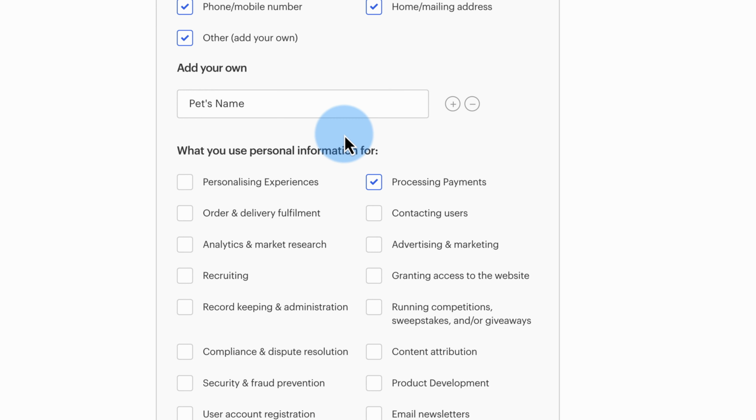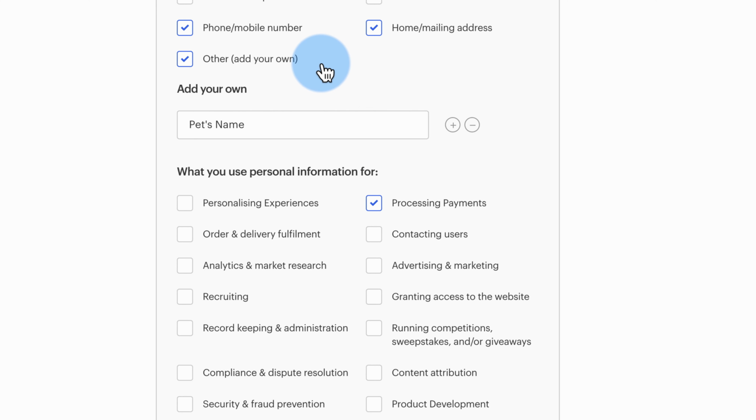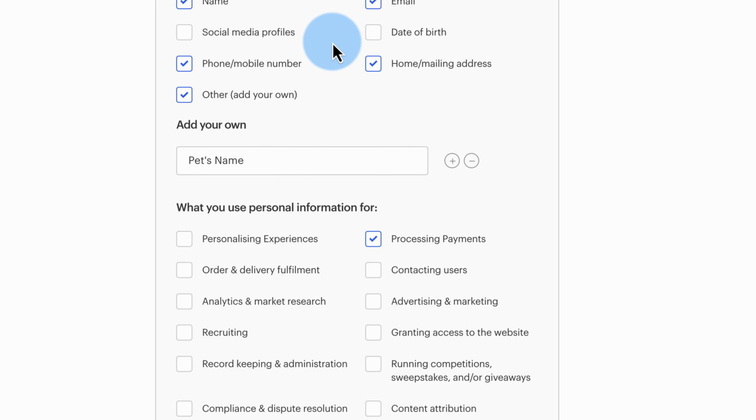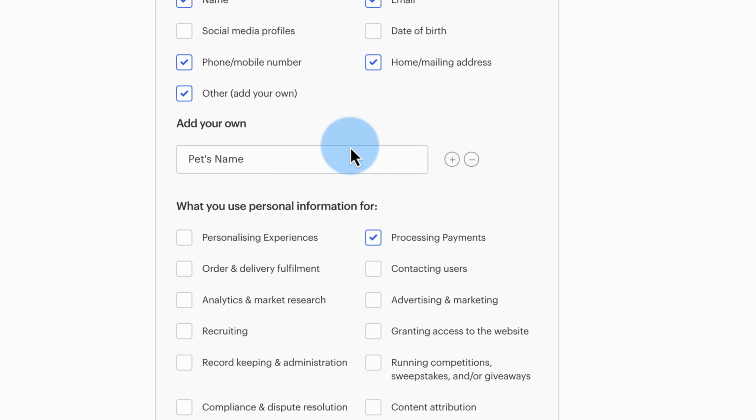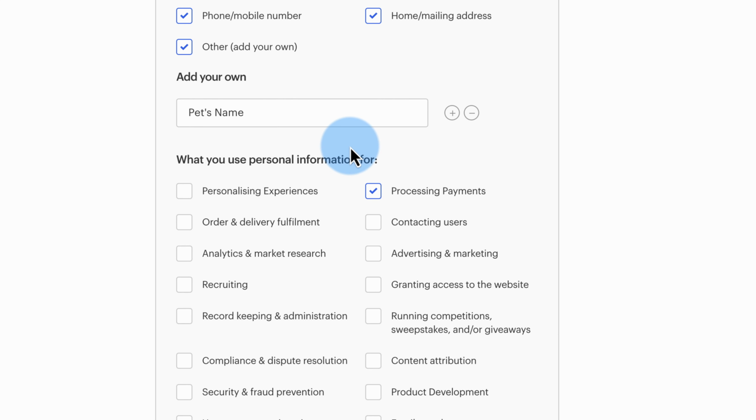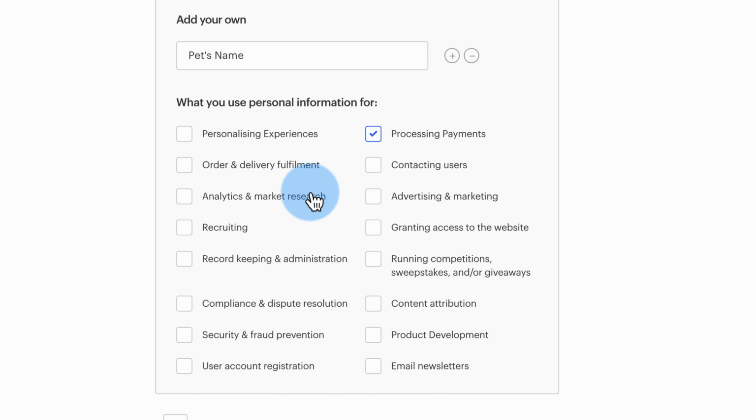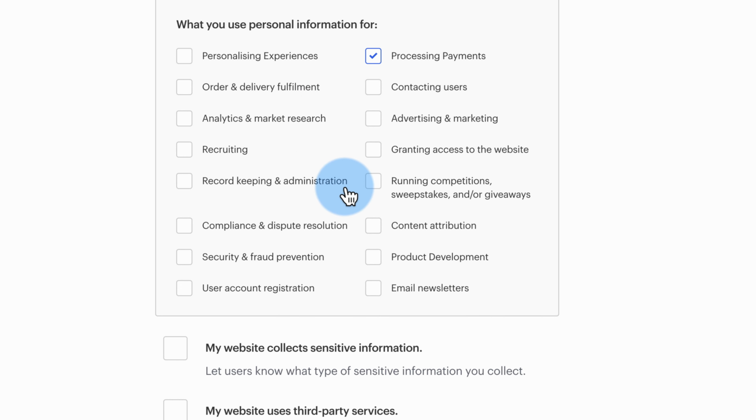If you add more than you do, that's okay. You just don't want to add less. If you don't collect date of birth, but you check this box, it's not the end of the world if it shows up on your privacy policy. But if you do collect it and you don't check the box and it doesn't appear on your policies, then it might be the end of the world. Well, not the end of the world, but you might get in a bit of trouble for that.